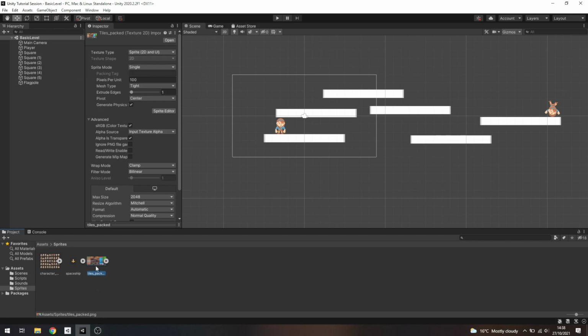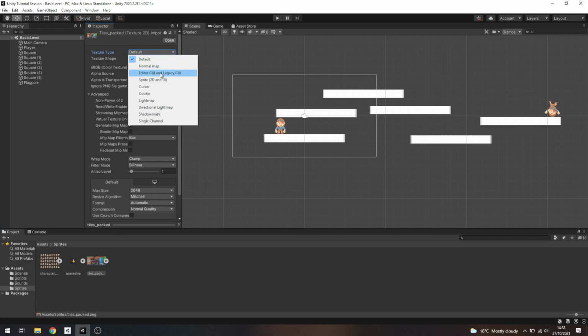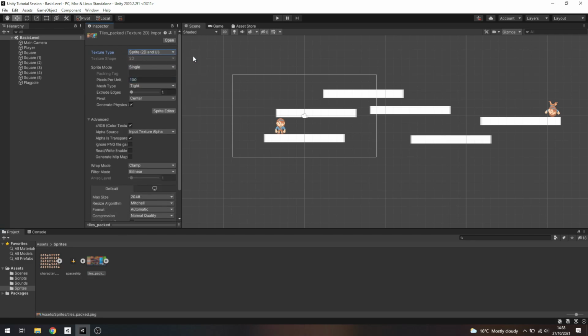If you click on it and then look in the inspector window, you'll see a bunch of options appear, and there's a lot here, so I'll go through them all. Again, if you're using the 2D preset for your project, then it will say Sprite 2D and UI by default. If you didn't, it will say Default. So just make sure that Sprite (2D and UI) is selected on the Texture Type dropdown.